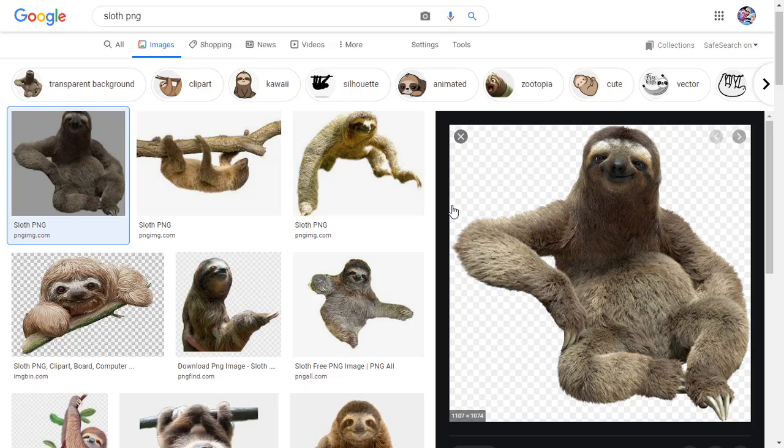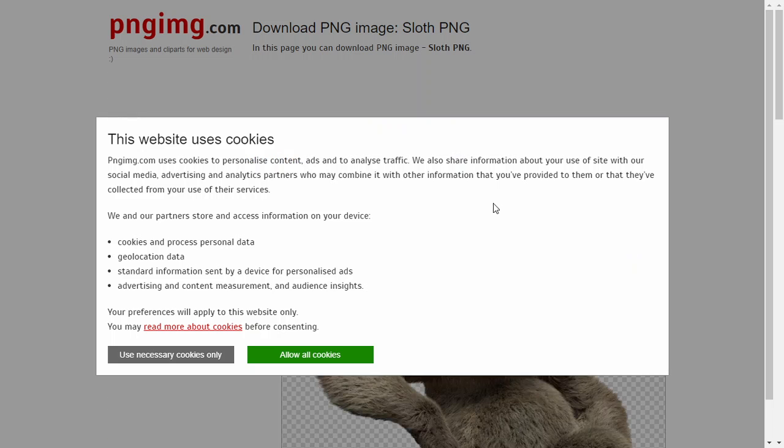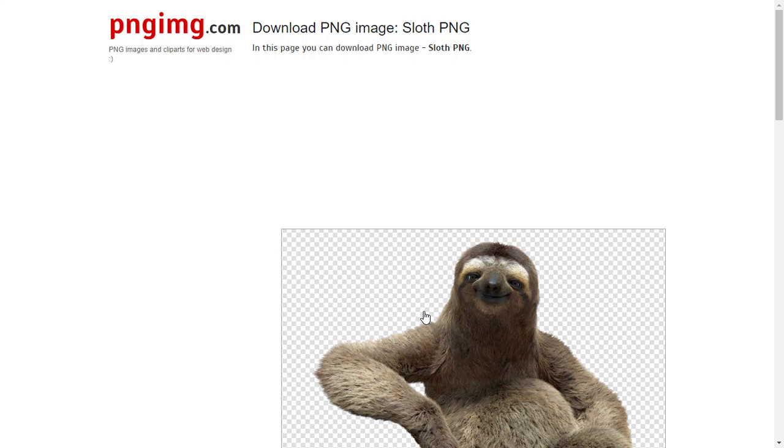So we type PNG, and I've got this image here. You might not always get PNGs with transparent backgrounds, so you need to search around a little bit first. But I know I found this one because it's preloaded already, and allow cookies. And I went to a PNG IMG website. There he is. So you can zoom in and zoom out. I'm going to right click on the image, and I save image as, and that goes onto my computer.